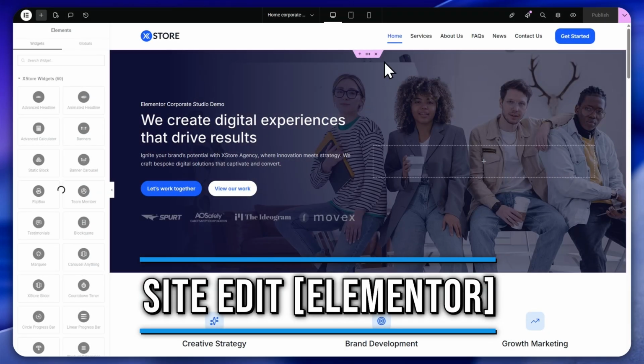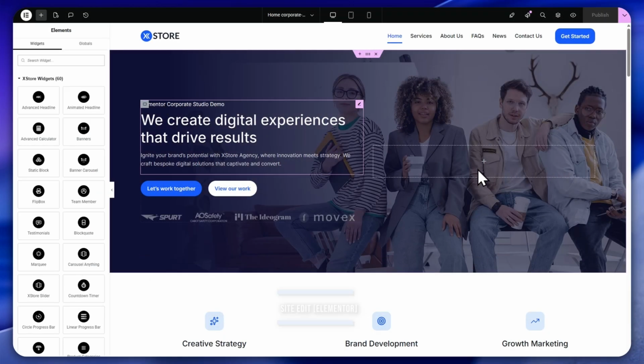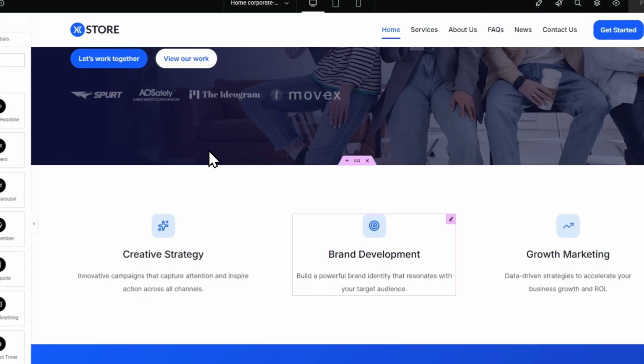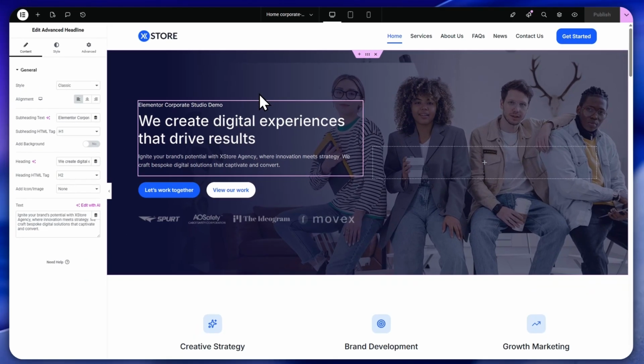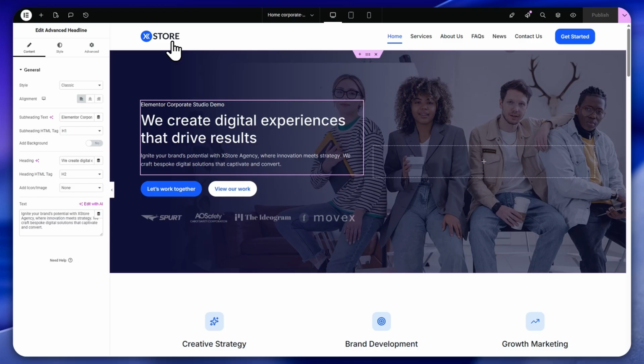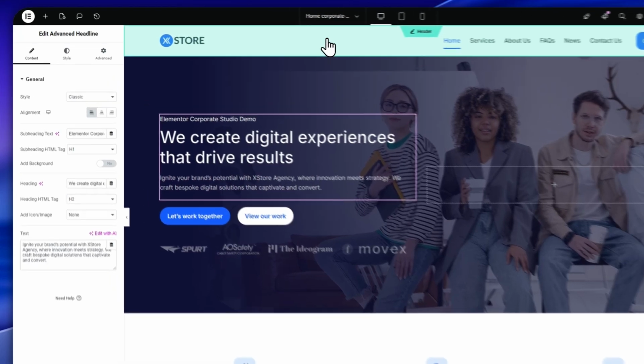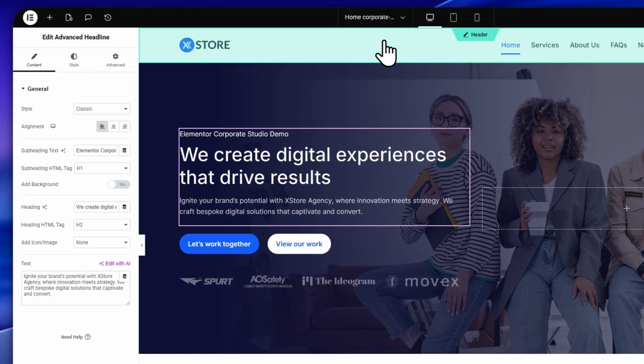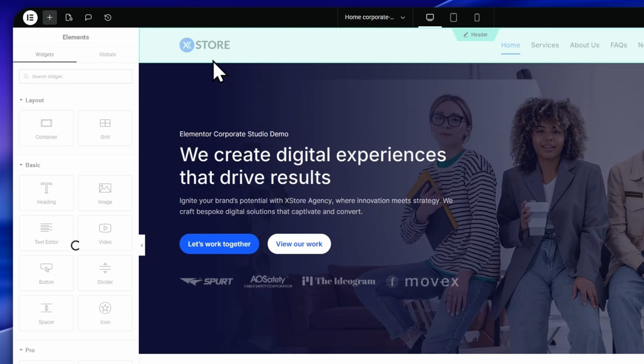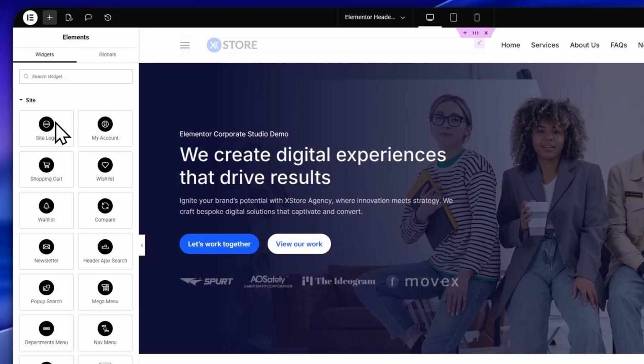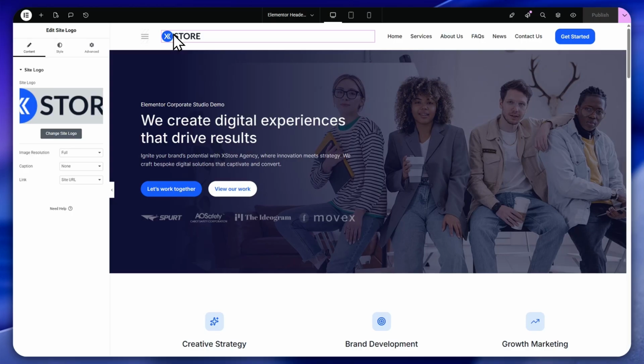And now once it's loaded, you will now be prompted in here, as you can see. And we can now do our edits in here, like the text and many more. So the first thing that we'll be editing would be the logo in here, which is the header at the top. I'm going to click on that. And then we will have the options here on the left side, as you can see right here.